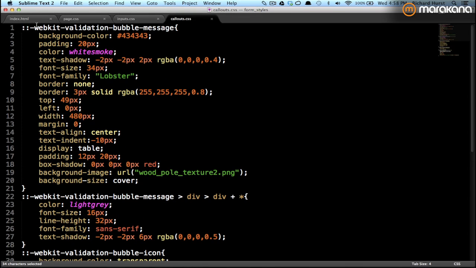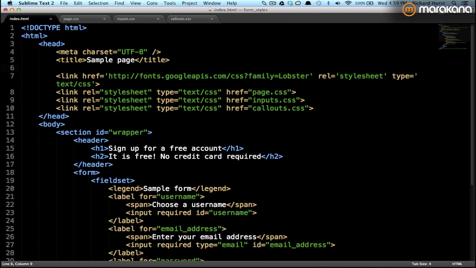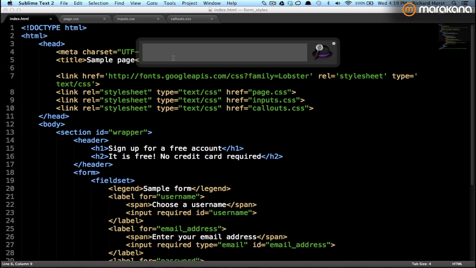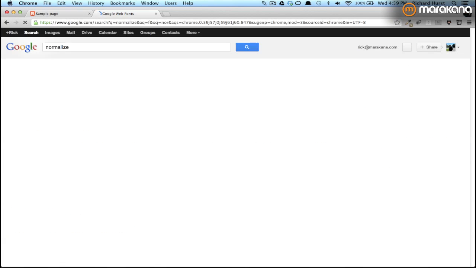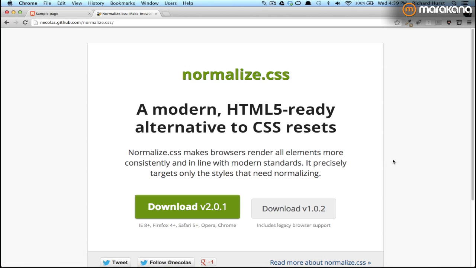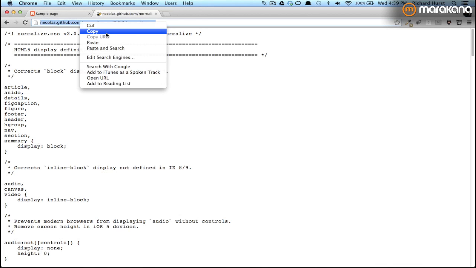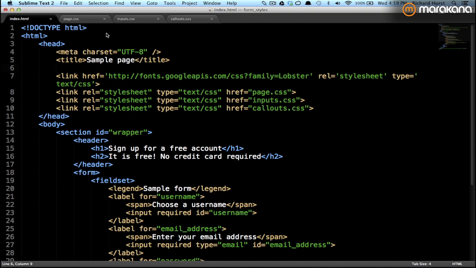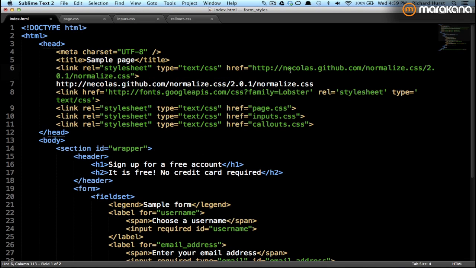The other thing I want to do, and this is good practice for you guys, is to use normalize. If you've not heard of this, I suggest you check it out. It allows you to reset your style sheets in a pretty efficient way. So we go over to the download. I'm taking this here, going back to Sublime, and I'm going to paste this in. Whoops, I need to do a link tag, and then paste that in.